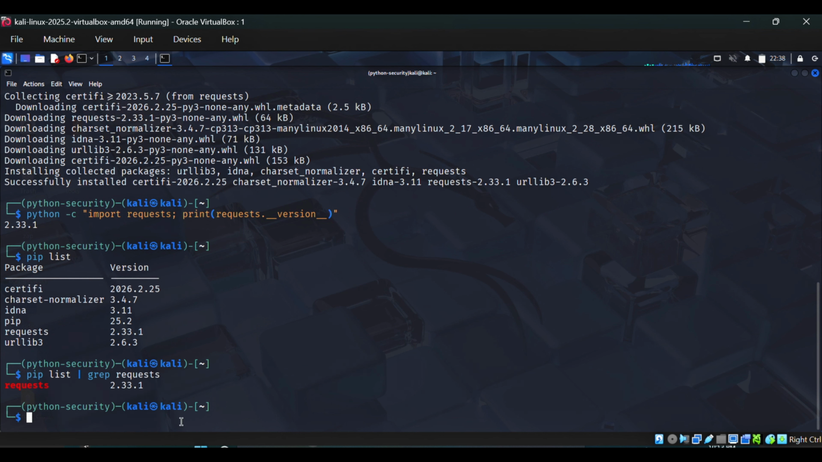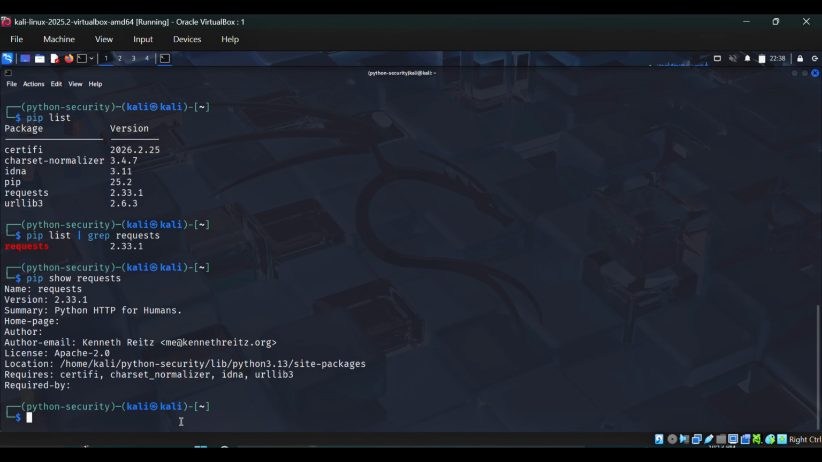To see information about a specific package, what you can do is run pip show, then the name of the package. Let's say we want to check for requests, and you can see more information about it. The summary is Python HTTP for humans. You can see the author email, you can see the license, location, and others.